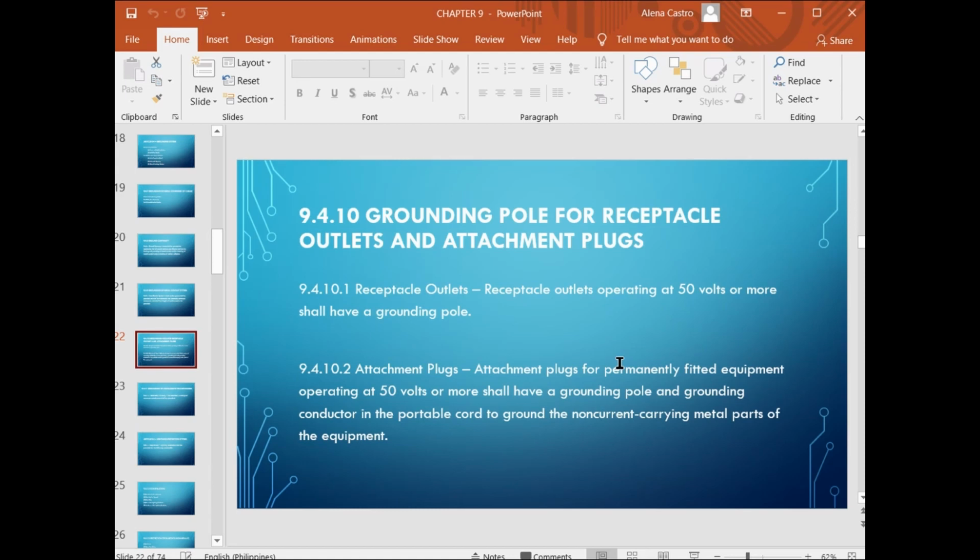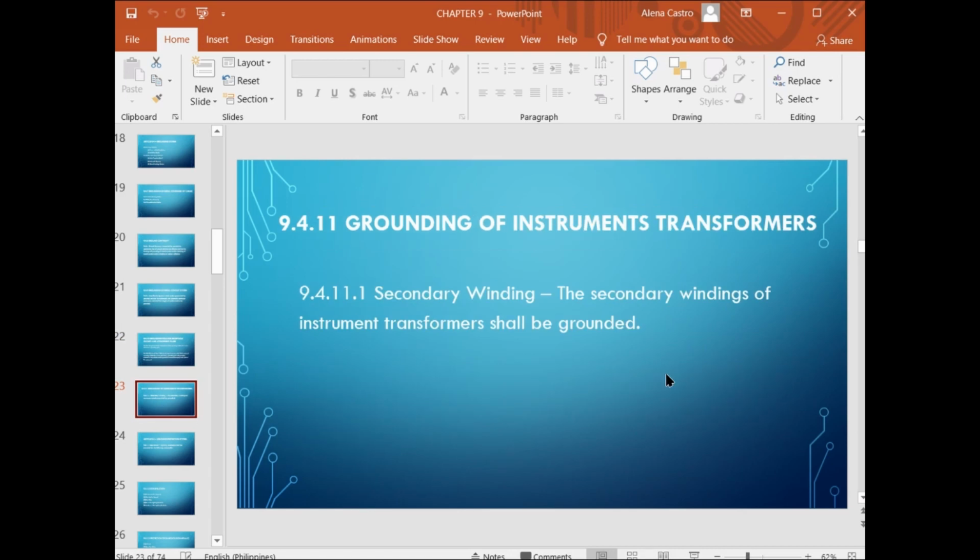Next naman is 9.4.10.2. Attachment plugs. Attachment plugs for permanently fitted equipment operating at 50 volts or more shall have a grounding pole and grounding conductor in the portable cord to ground the non-current carrying metal parts of the equipment. 9.4.11 Grounding of instrument transformers. 9.4.11.1 Secondary winding. The secondary windings of instrument transformers shall be grounded.